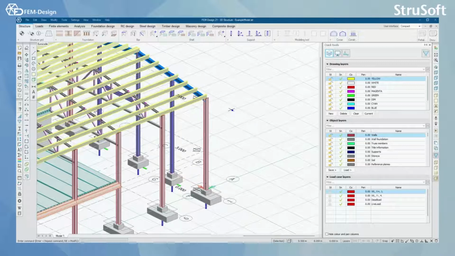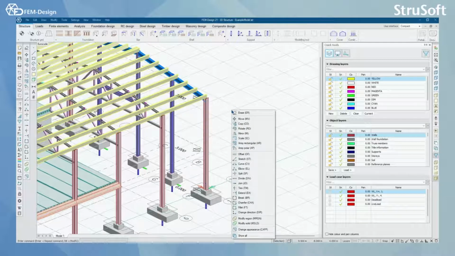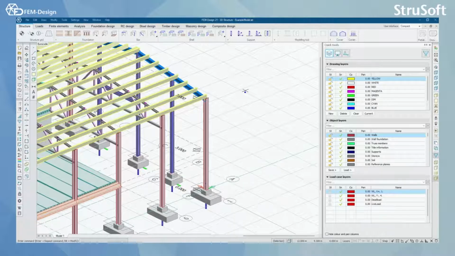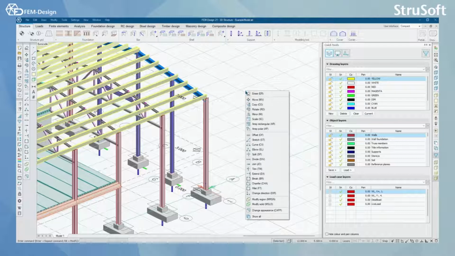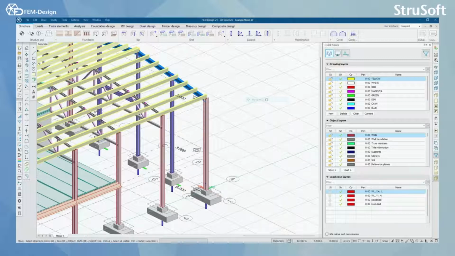And when we are using the mouse, by clicking right, we can see that the modifying tools appear on the screen. These are the most basic CAD tools that you can find in every CAD or modeling software. And this is the fast and easy way to use them, by first right-clicking your model, without selecting any object, and then selecting the tool or the command you want to use. Let's say I want to move that column there, so I select the move command.